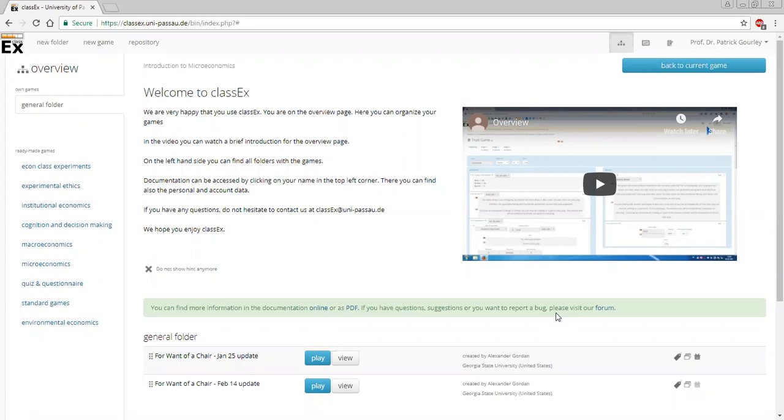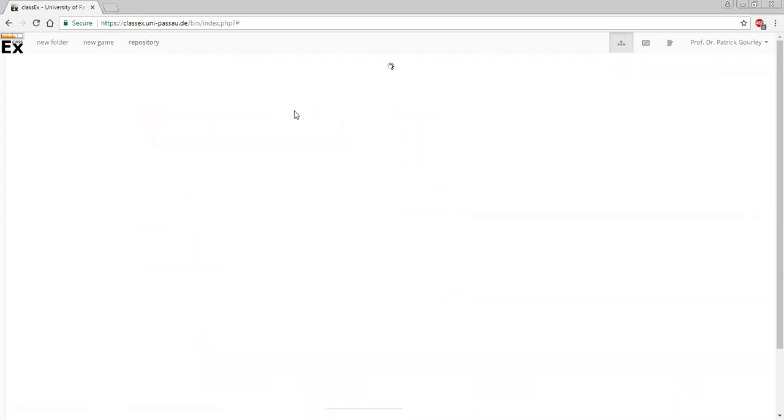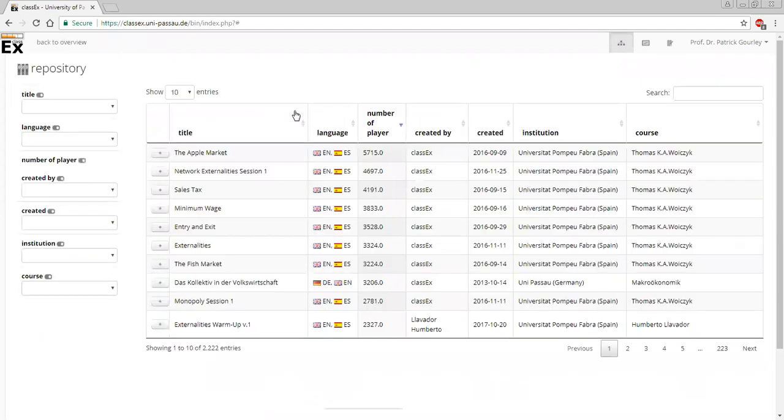screen. To find the For Want of a Chair game, you first need to click Repository in the upper part of the screen, and this will take you to all of the games that have been created by anybody that wants to make it public. You can see a bunch of different games here.